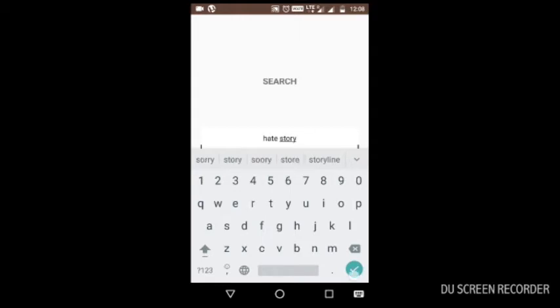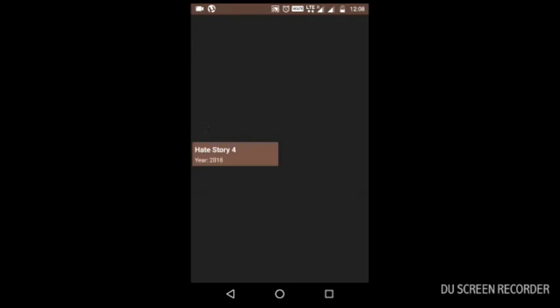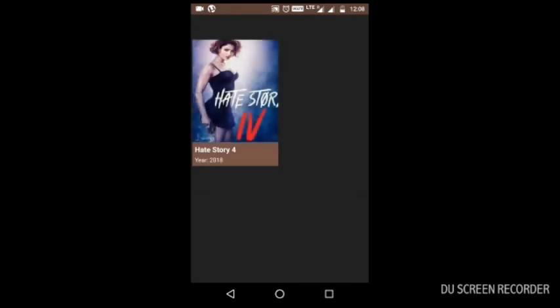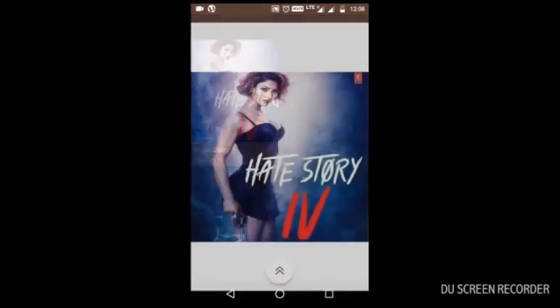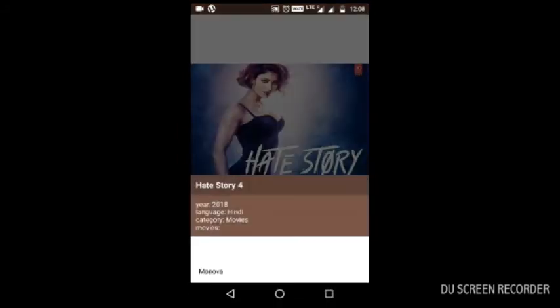I'll search for a recent movie, Hate Story, as it was released recently. Similarly, you can search for your movies. Once you click on search, it will open the movie.